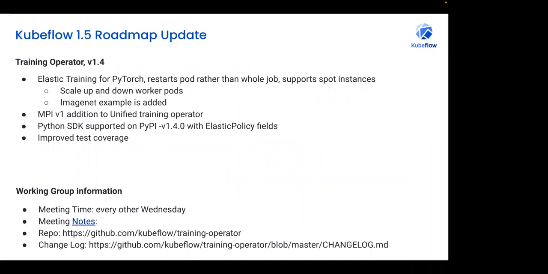Hi, everyone. I'm Jono from Nutanix, currently leading the training working group and the AutoML working group. So for training, we are excited to announce the 1.4 release for training operator. This has more than 50 features and bug fixes. The key feature that was added is the elastic training support for the PyTorch job. Earlier, a normal PyTorch training job gets into a failed state when we lose a worker node and we have to restart the whole job. This is expensive and time consuming, particularly when the training happens for hours and days.